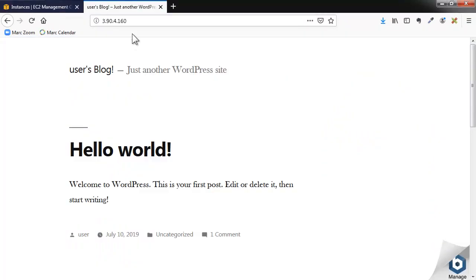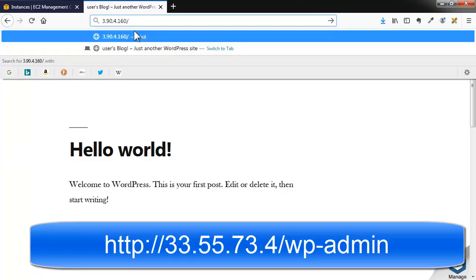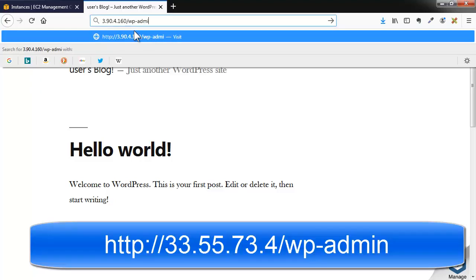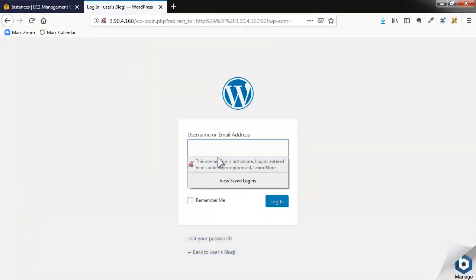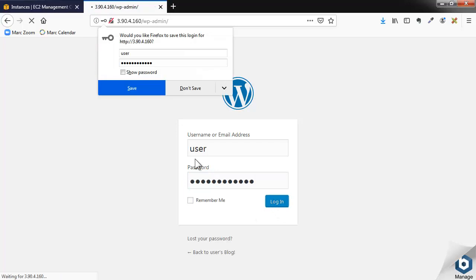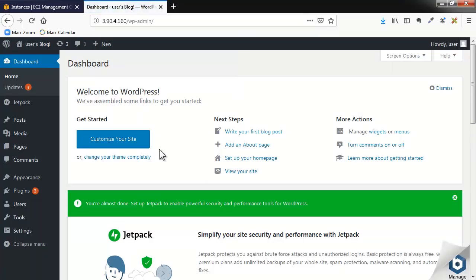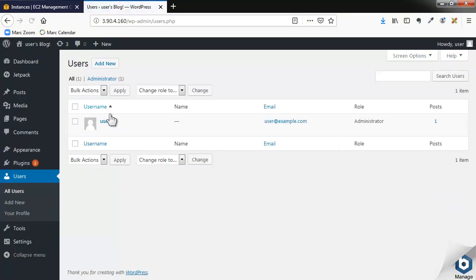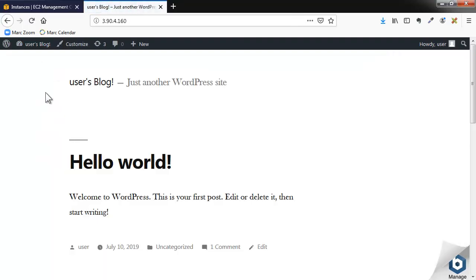And then from your site, append /wp-admin to the URL, and log in with the default username, user, and paste the password. Okay, so now we're in the dashboard. You're going to want to go under the users and change that user password. But for the rest, there's your site, and you can install plugins and themes.